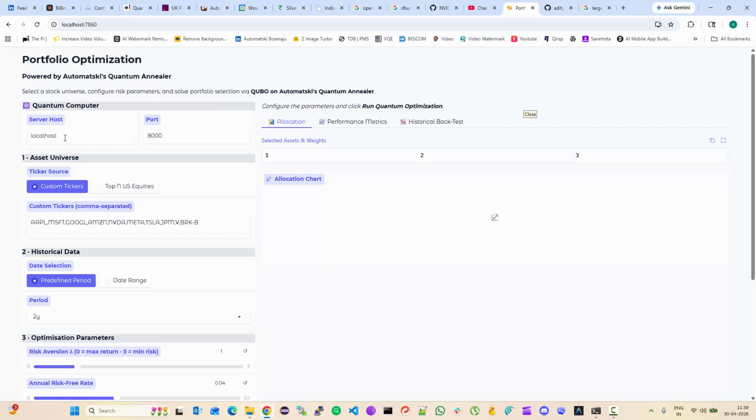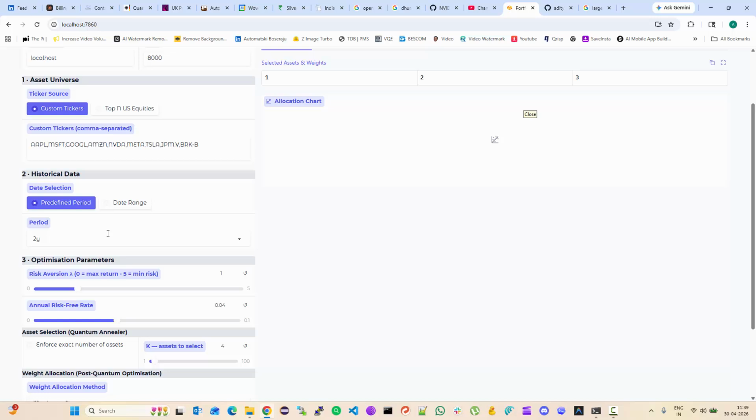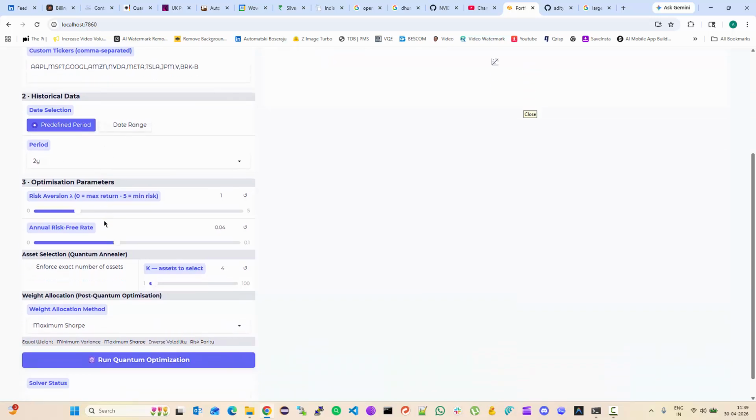So, on my left, you have the server host and port, but ignore this because we have hardwired this to run over a VPN. And here you can choose the assets. You can give comma separated values of assets. I have put 10 values, and you can define the period or a date range to fetch the data and the level of risk that you want to accommodate.